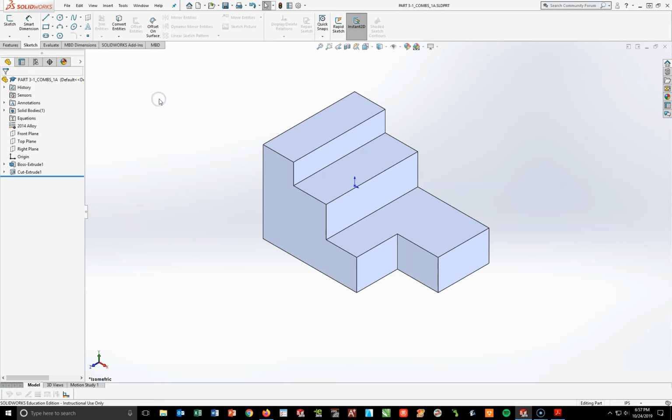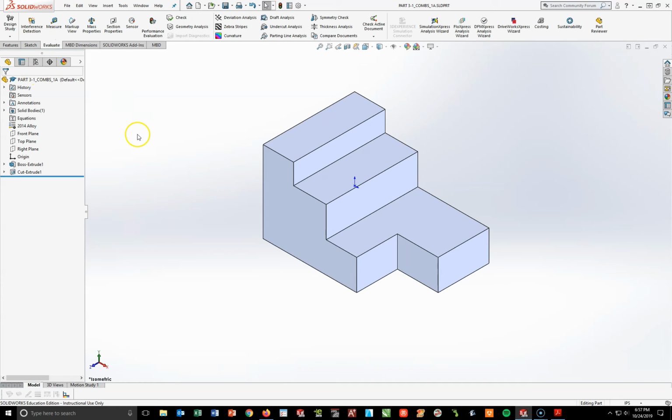Now what I want to do next is get the weight of this part. I want to know how much it weighs. So again, if you look at your tabs at the top, there's a tab called Evaluate. We want to evaluate this part. We want to know some things about it. So I'm going to hit that tab. And logically, if you look at these icons at the top, you will see one that's called Mass Properties. I want to know how much this thing weighs, which means I need to find the mass. So I'm going to left click on Mass Properties.